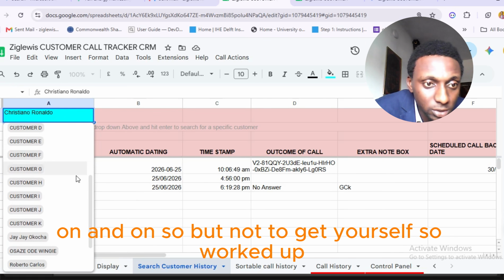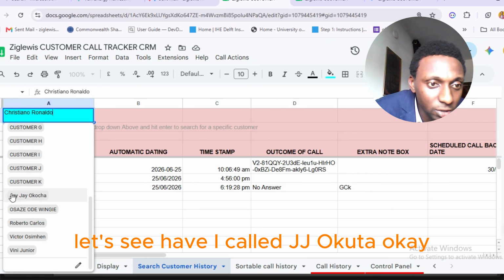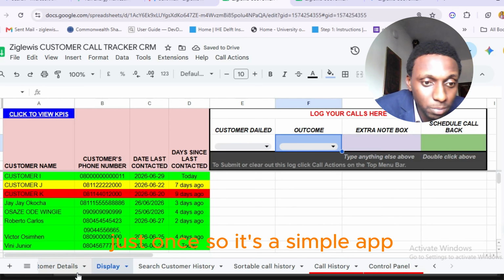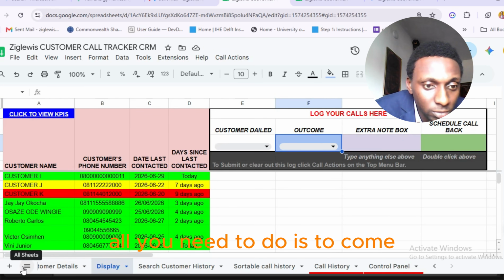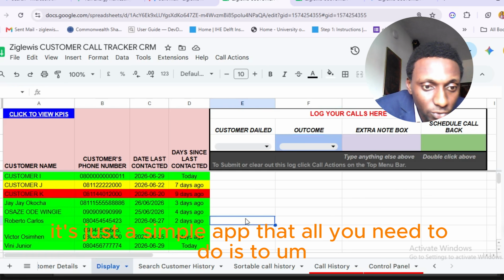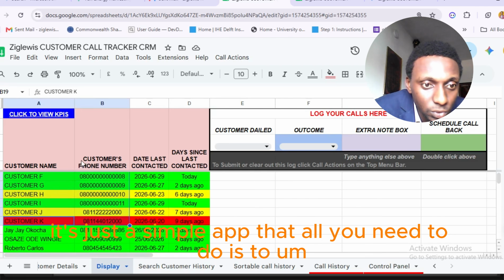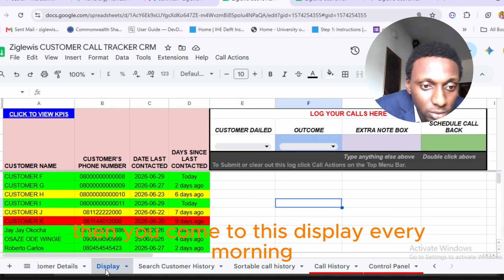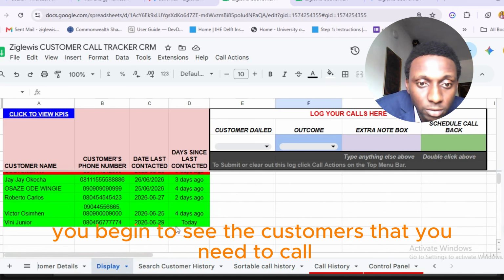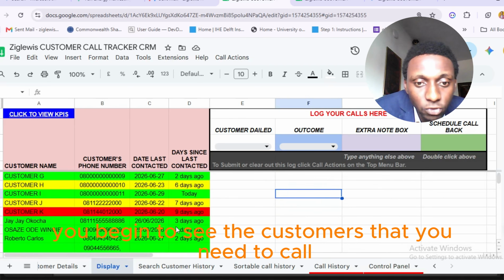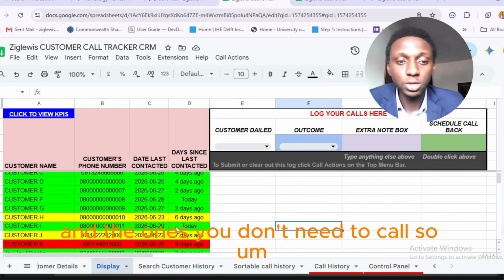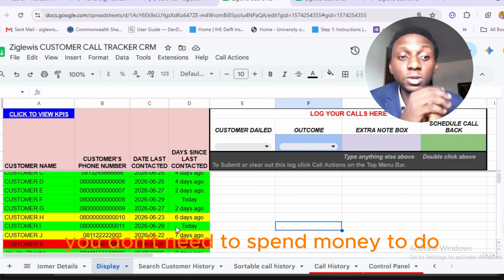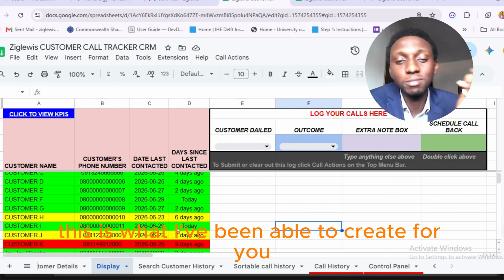But not to get yourself so worked up, let's see, have I called JJ Okocha? Just once. So, it's a simple app. Once you capture your customer details, you come to this display every morning. You begin to see the customers that you need to call and the ones you don't need to call. So you don't need a monthly subscription to do this. You don't need to spend money to do this. This is what I've been able to create for you.